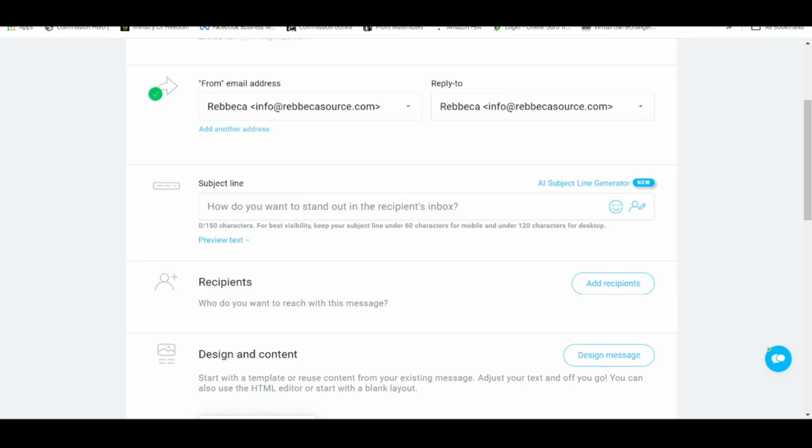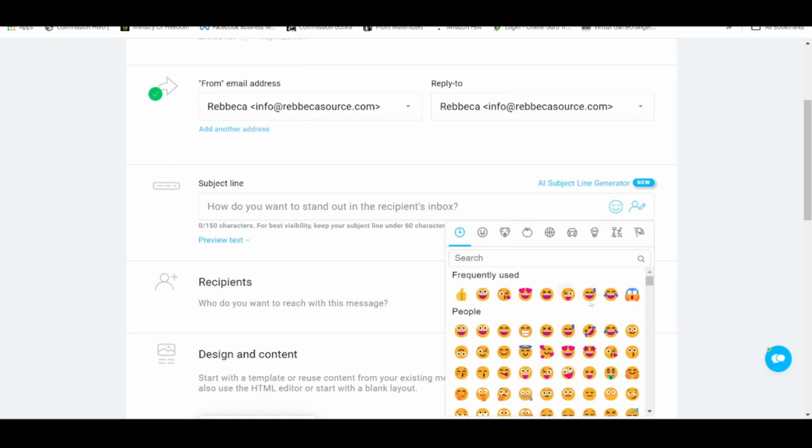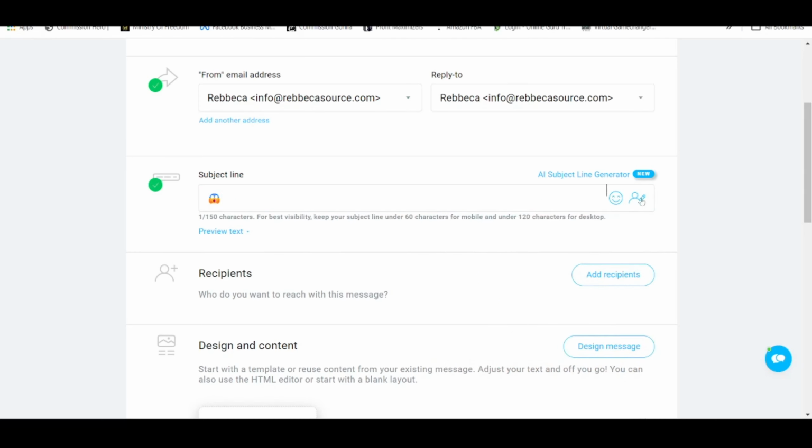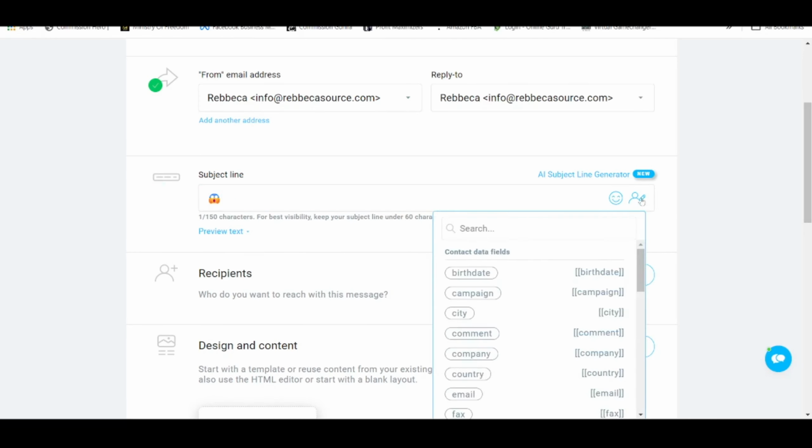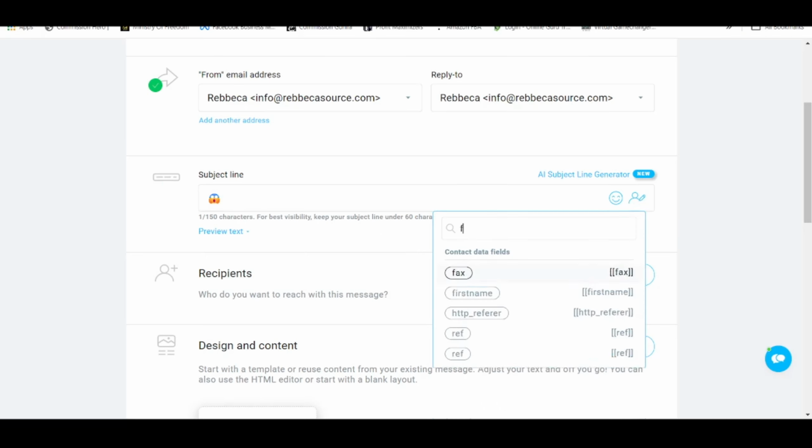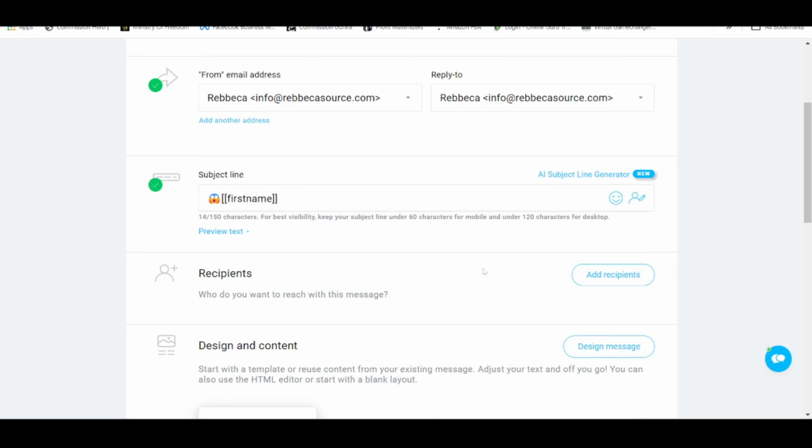Now, if you wish to add some forms of emojis or personalization in your subject line, this is the emoji icon. You can choose whatever emoji you wish to put over here. In terms of the personalization, if you have collected certain information like their first name on the squeeze page, you can always put in things like their first name. This will definitely help in getting more open rates because you are sending more personalized subject lines to them.